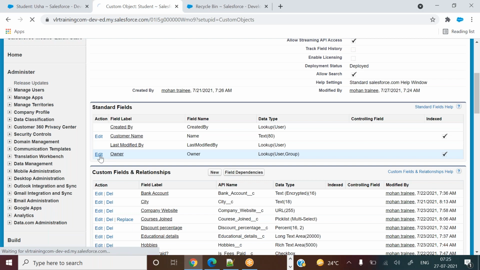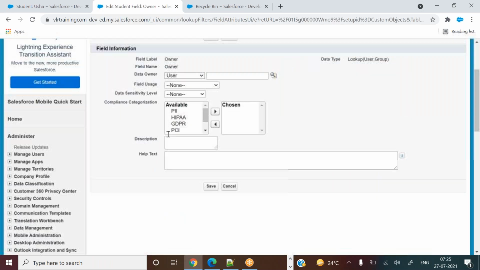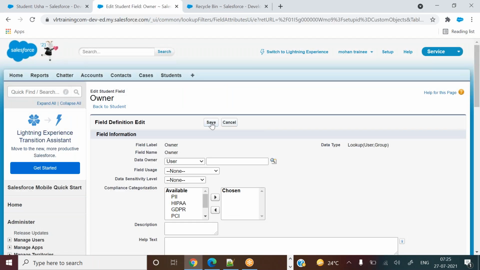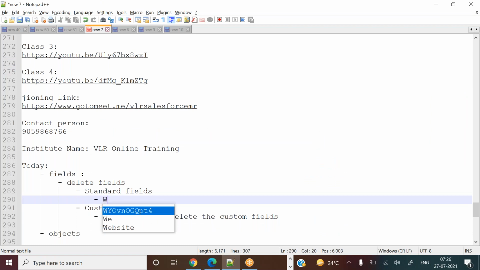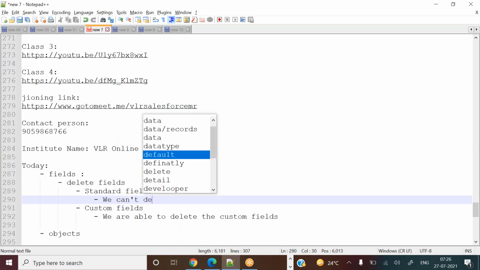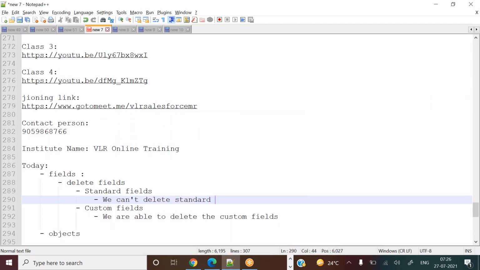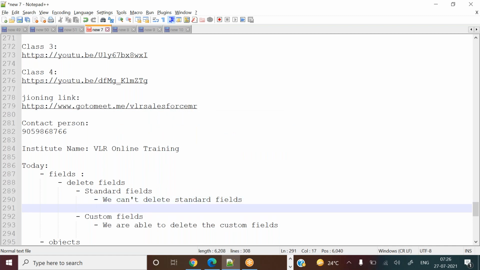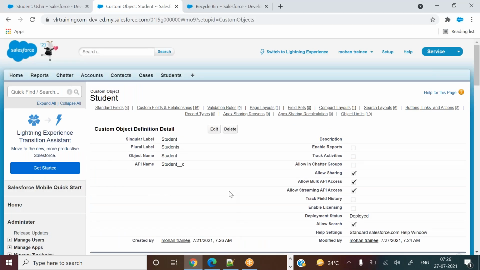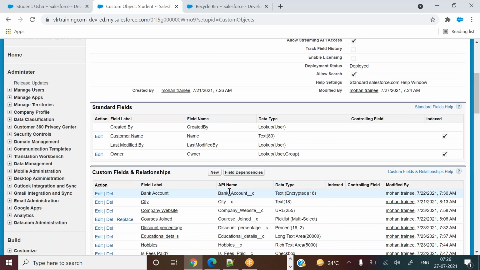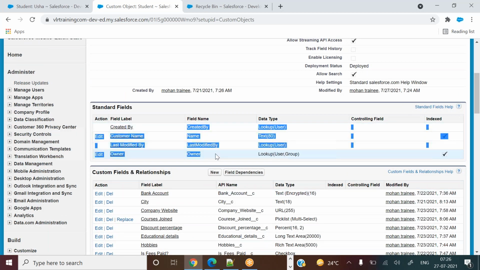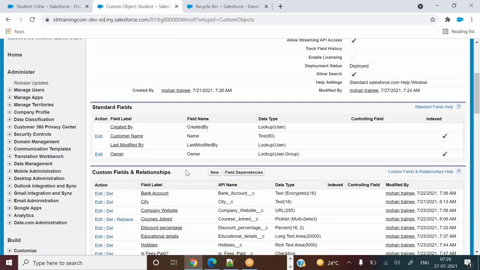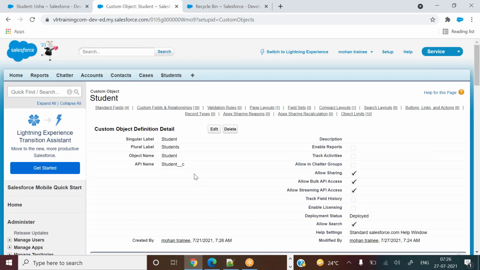And this Owner field you can edit, but there is no delete option here. The delete option means the button will be displayed over here, and that is also not displayed. So what do we understand? We can't delete standard fields. Standard fields are those created by Salesforce when you create an object, and they can't be deleted. No one can delete the standard fields. That's it. Next.